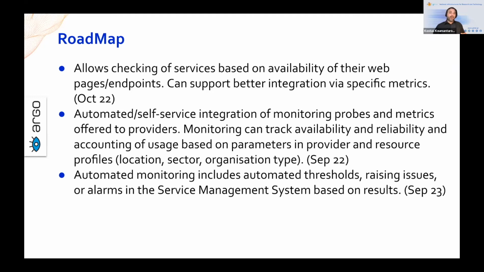Similarly, we are hoping that by September 22, we will offer a workflow where you can, in a semi-automated way, do a self-service integration of the checks you want to do, so that it can be deployed through our system. Then by September 23, which is the end of the EOSC Future, this will include a bit more bells and whistles, and a few more different ways to do it.